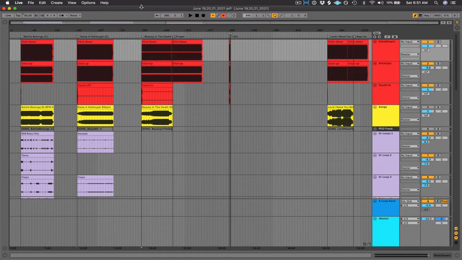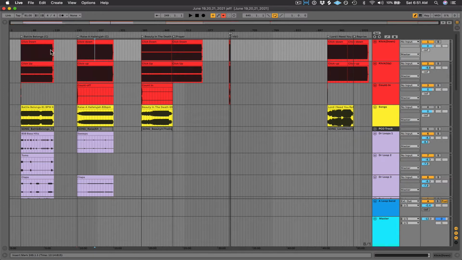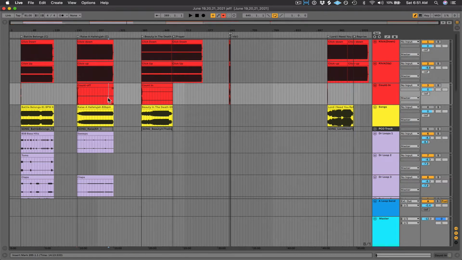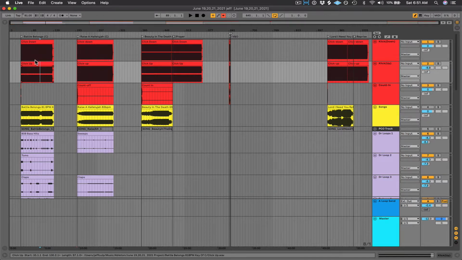Arrangement view plays back left to right in a linear fashion, just like programs like Pro Tools or Logic Pro. So wherever I place the mouse pointer left to right in this track display, Ableton Live is going to start its playback from there when I press the space bar. And I press space bar to stop.